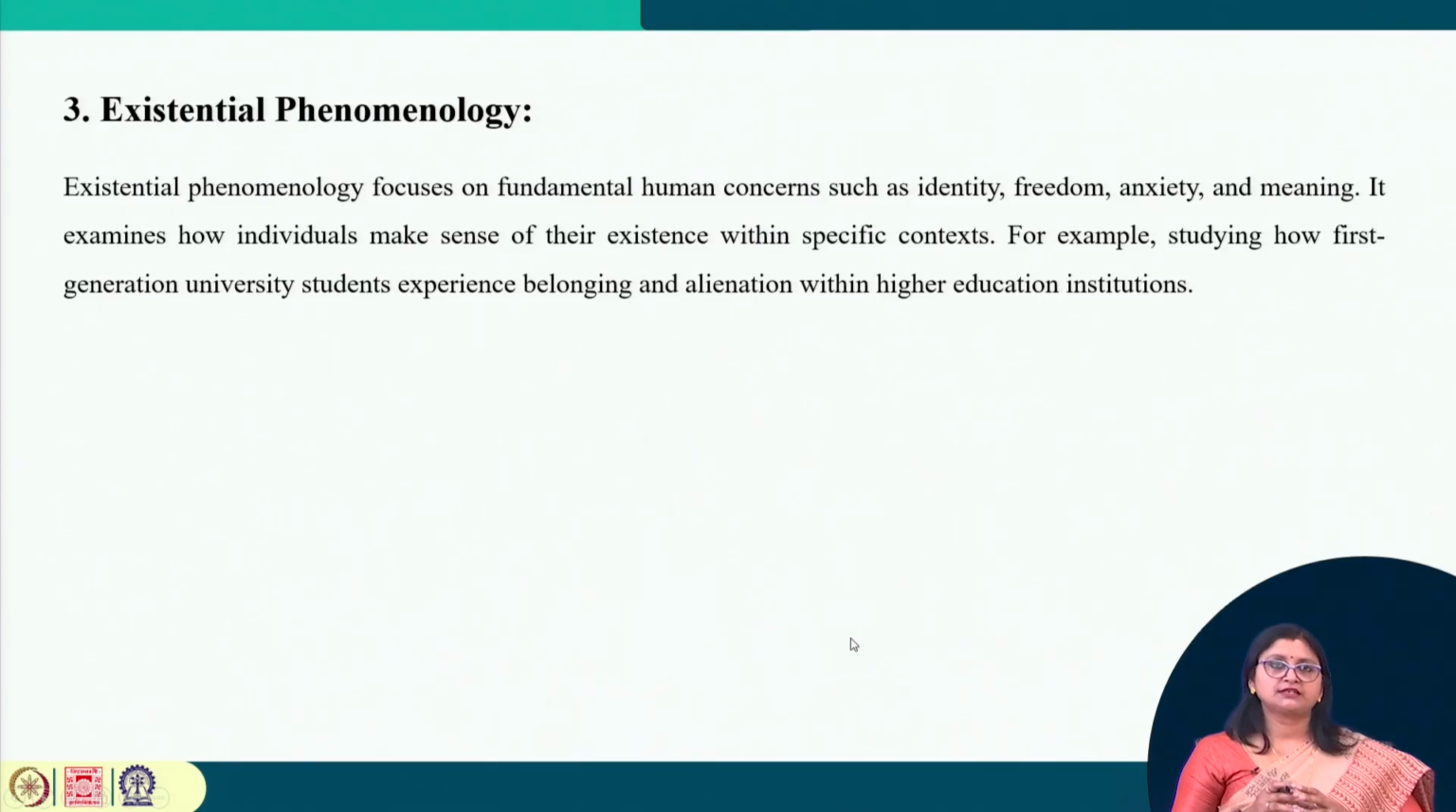The third type is existential phenomenology, and this existential phenomenology focuses on fundamental human concerns such as identity, freedom, anxiety and meaning of life. It examines how individuals make sense of their existence within a specific context. For example, studying how first generation university students experience belonging and alienation within higher education institutions.